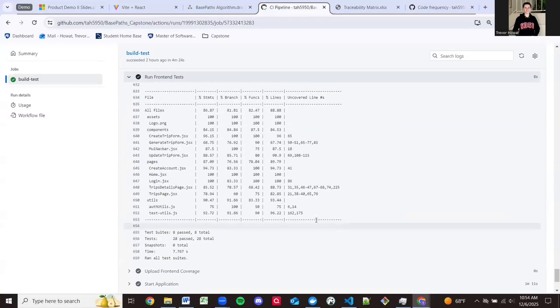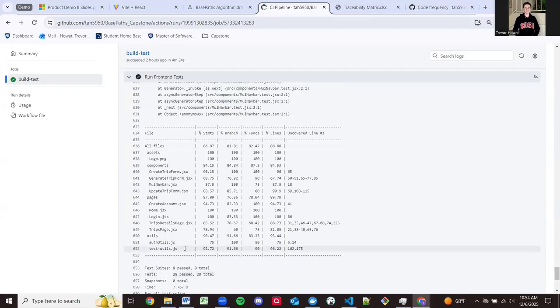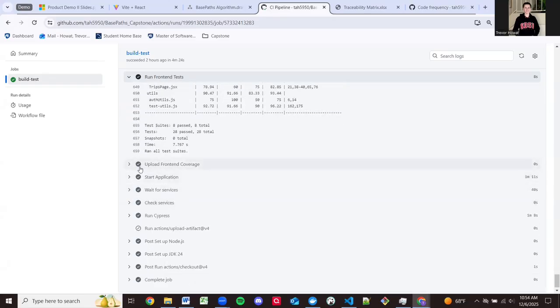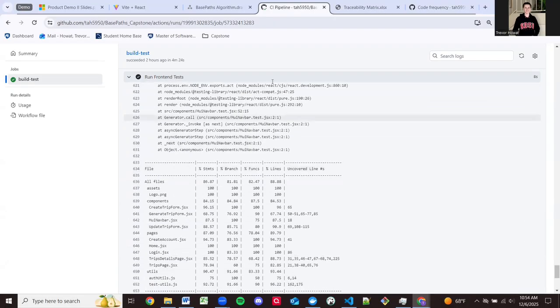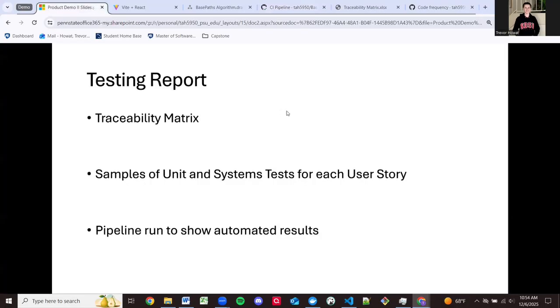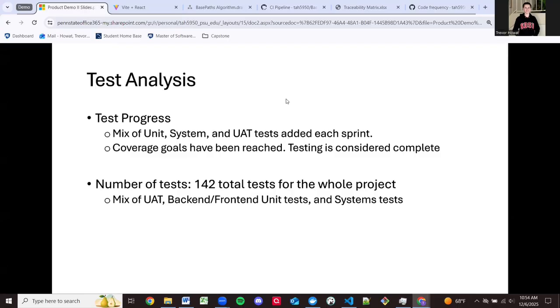But we can scroll down to the bottom and we can see that the tests, all 8 suites passed, and then 28 tests passed in all of our suites. So it also gives us coverage results here, although it also uploads coverage results, and we'll go over that coming up. So test analysis. So test progress is complete.